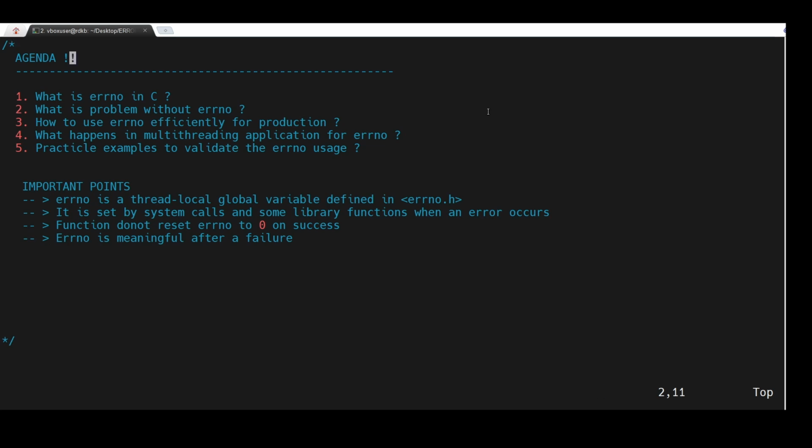For example, I have a user code here, some application, and it will have some system calls that will call the glibc wrappers, and it will call system calls, and the system call will interact with the kernel, and the kernel will set the error, and whatever error it returns, for example -1, and it will set the errno variable.